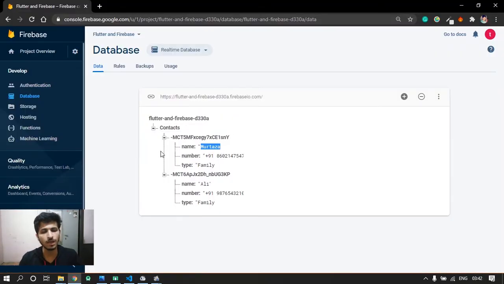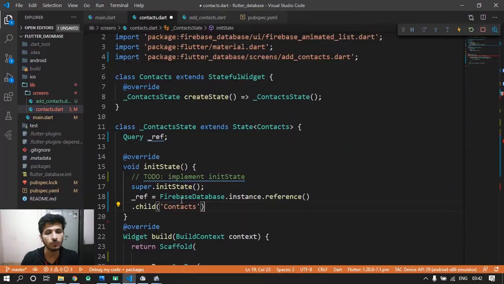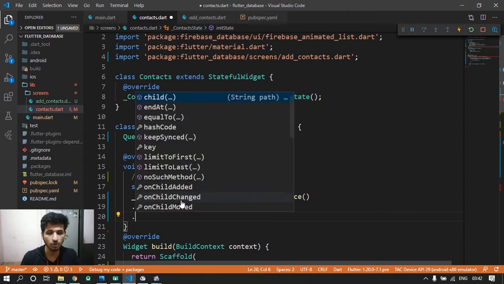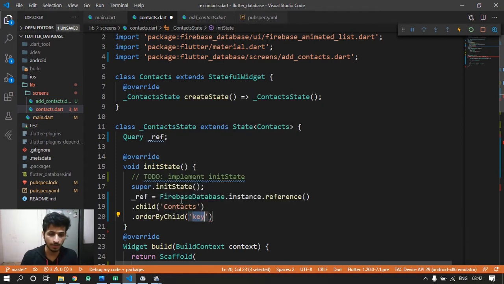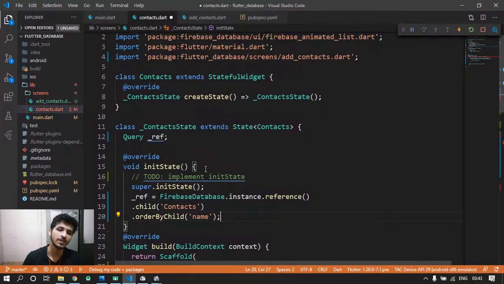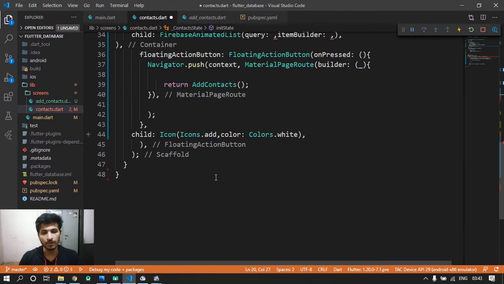Now guys, as you can see, our data is not in a sorted way. Like you can see, Murtaza is at the position 1 and Ali is on the position 2. To sort the data alphabetically, what we can do is we can add a query into our Firebase, which is dot order by child. And here if we give name, then what it will do is it is going to order our data on the basis of this name keyword. So the Ali will be at the top, Murtaza at the second, and so it will come in alphabetical order. So we have created our query.